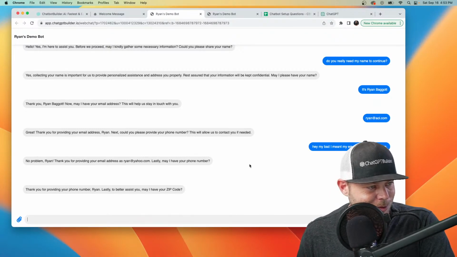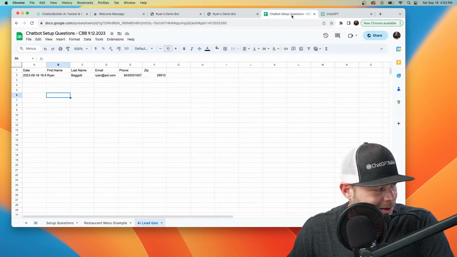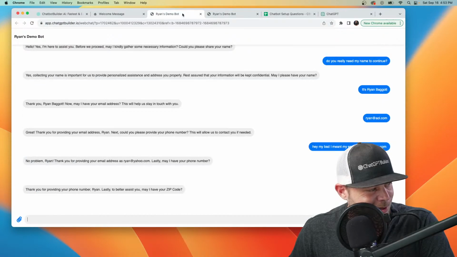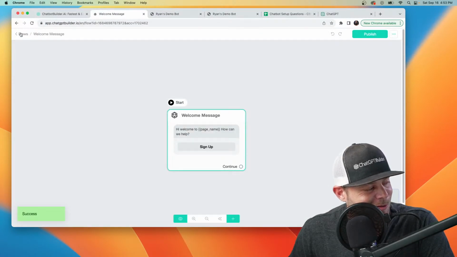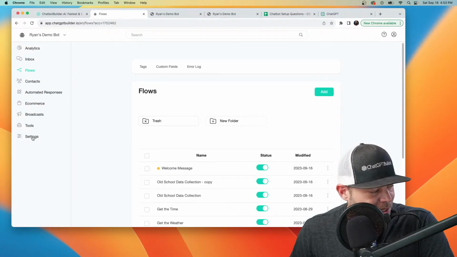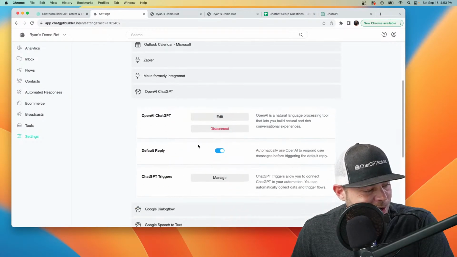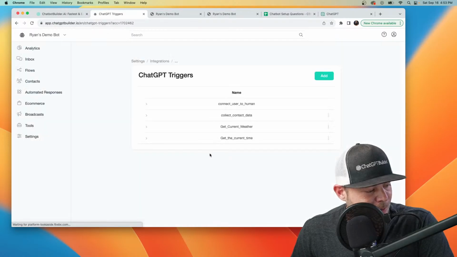It's sent to the Google Sheet. Let's verify it. Oh, where'd it go? Not yet. Oh, it didn't yet. So I'll show you why. Ryan, we've got everything set up now, but we need to go to Settings, Integrations, OpenAI, and click Manage on our trigger here.